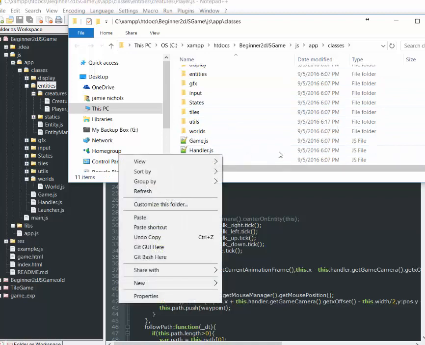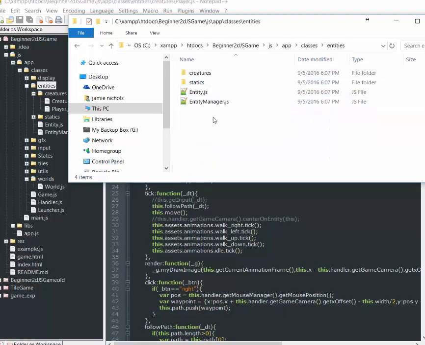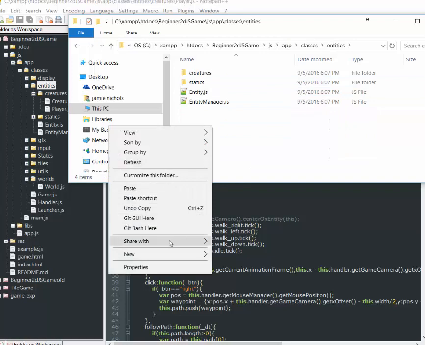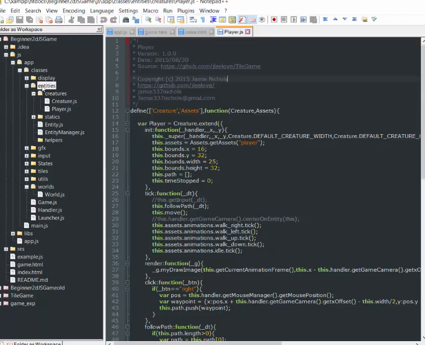I'm just using Notepad++ simply because I'm separating the panes and I have what I want to work on the right over here. That's why the video might be a little bit different this time around. So I'm going to create a new folder in our entities package. We will call it helpers. So we've got our helpers.